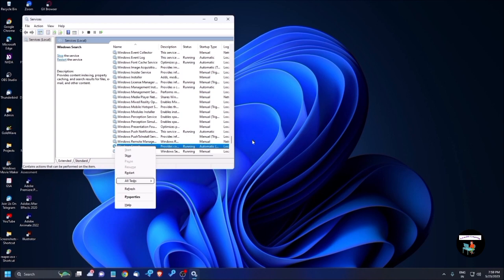All Tasks submenu. Refresh. You can also refresh. Properties. Help. So you just need to restart the service. Whatever service you want, you can restart from the Services window. Right? Still the problem is there.